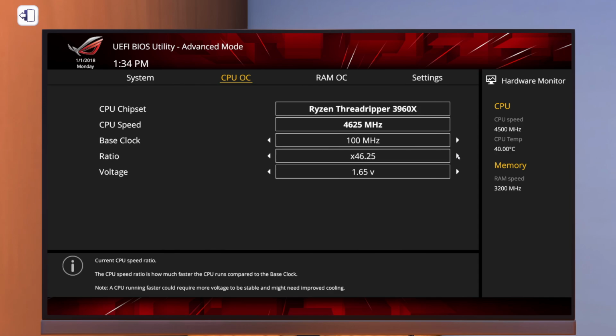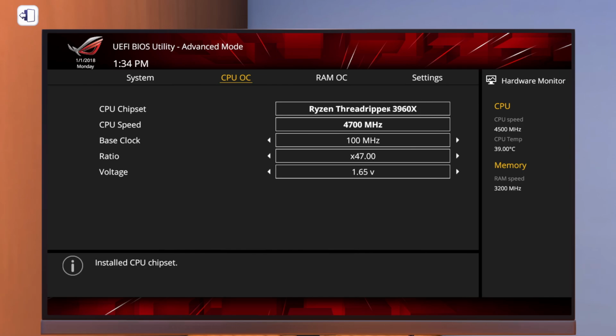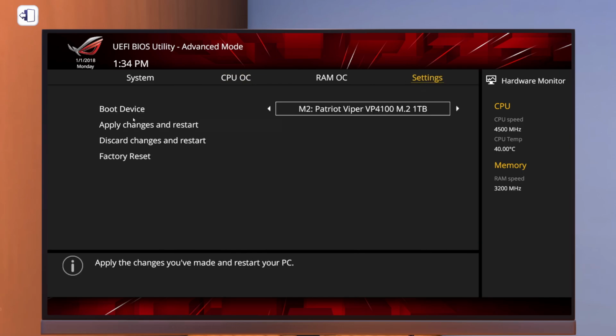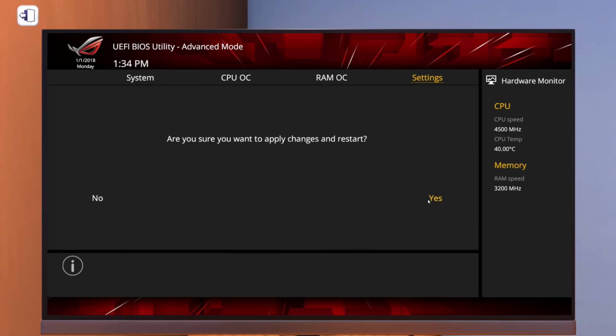Let's see if we can get this thing up to 4700 megahertz. I don't know if it'll go that high, but we're gonna try it at 1.65 volts. We're gonna go over here to settings, and we're going to go ahead and apply changes and restart.